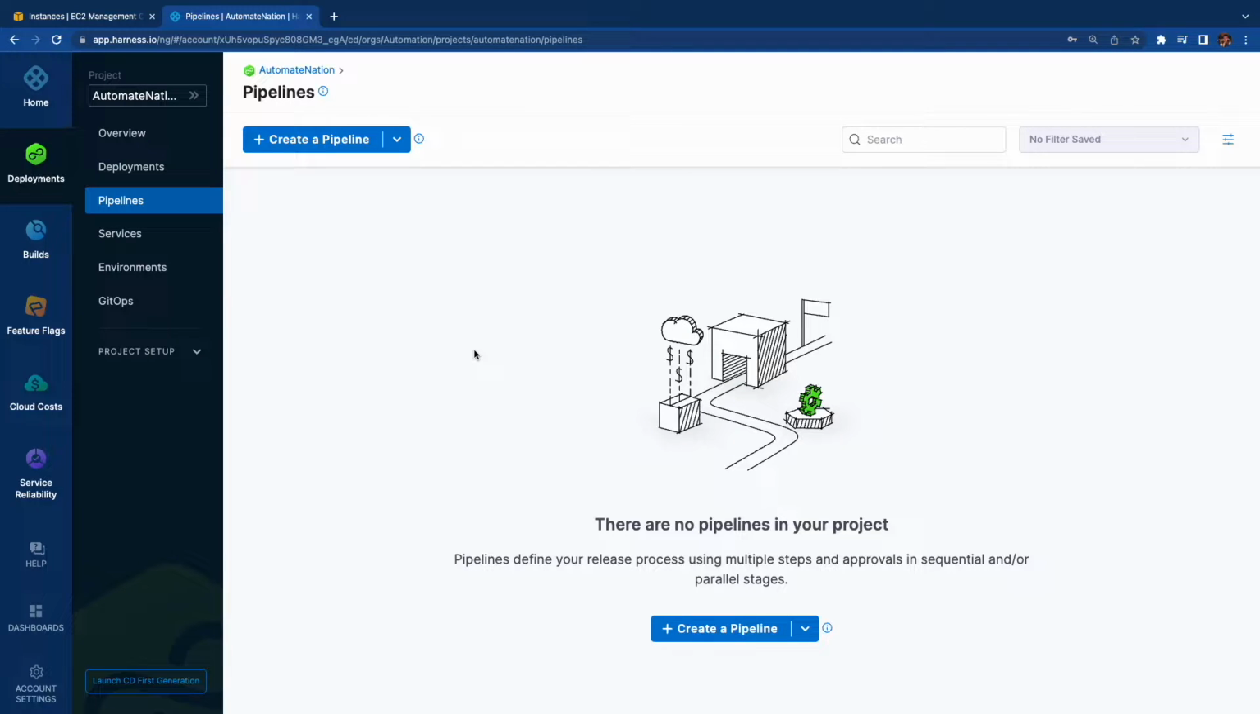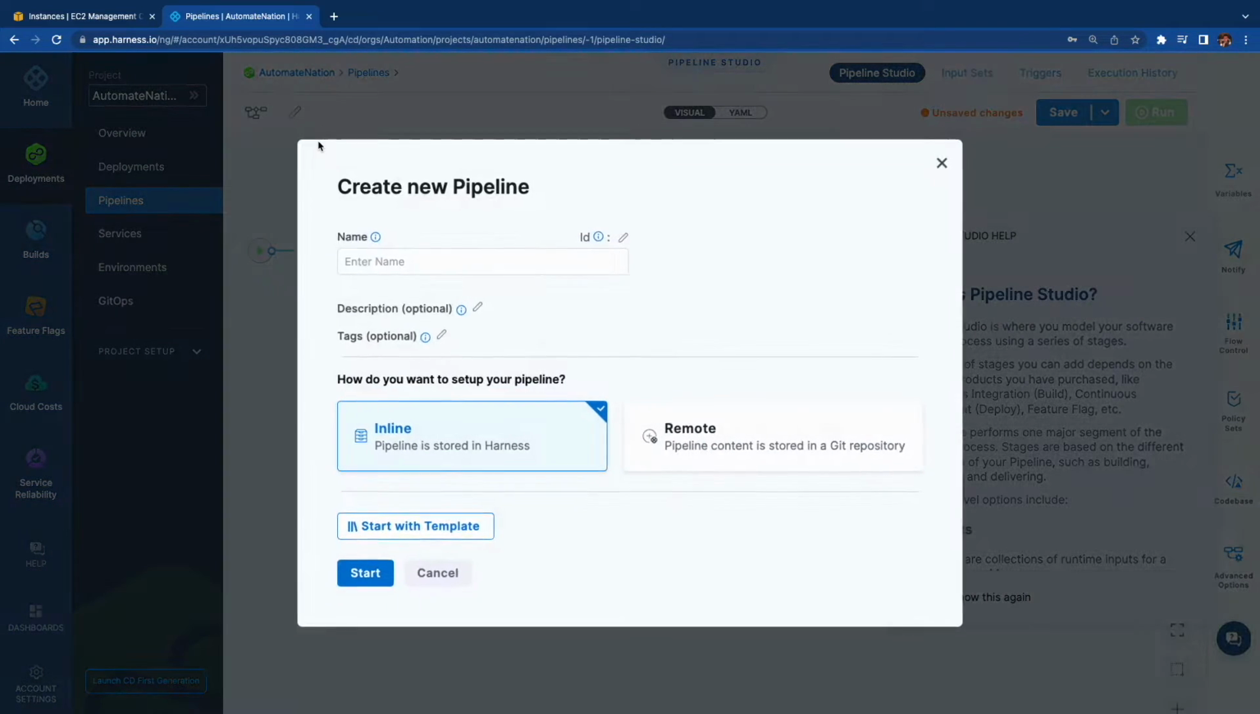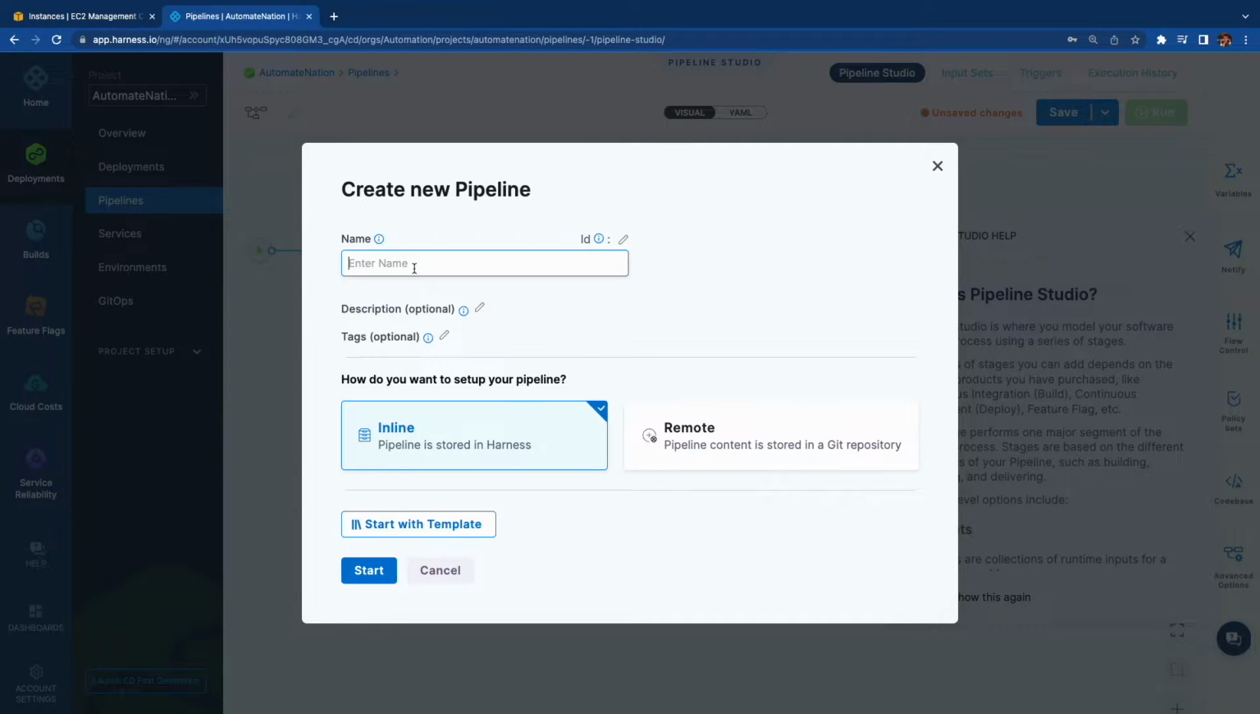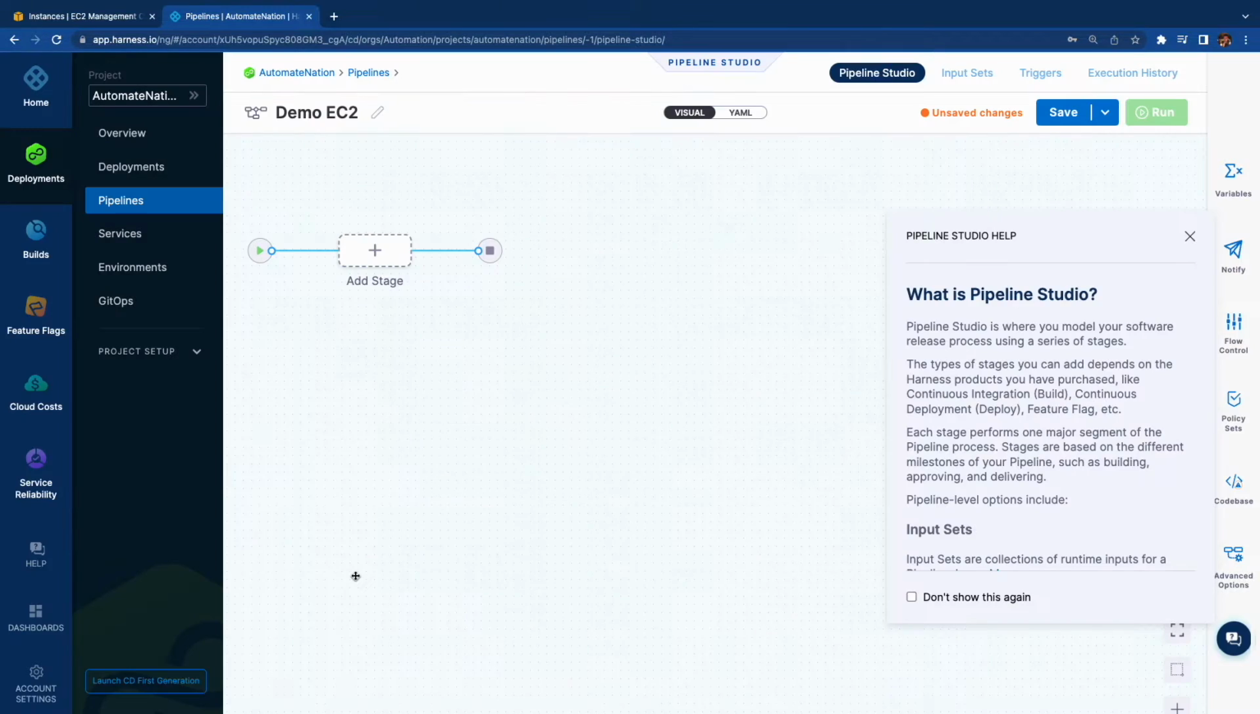Let's look at creating a custom stage and explore shell script provisioner to provision a target infrastructure on demand during the pipeline run. So click on create a pipeline, give it a name, demo EC2. So with this pipeline, we'll see how to provision an instance on AWS.